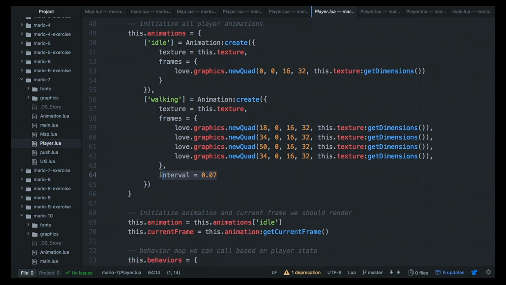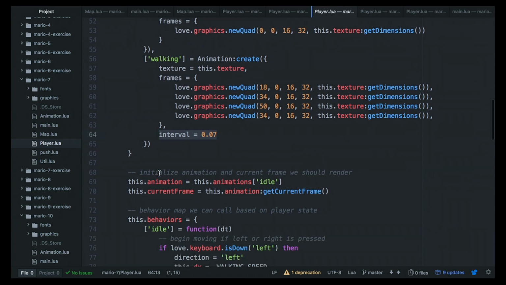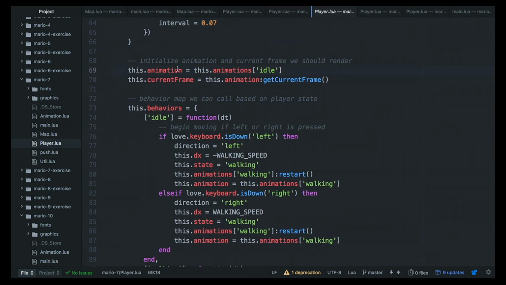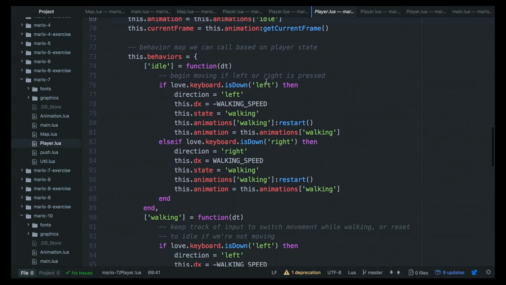But notice that I also have interval gets 0.07 seconds, and this happens to be the length of time between each of Mario's running frames that I found makes it look like he's running close to the original game. And we need to make sure that his animation gets set to animations index idle, and that we get the current frame from the animation. And every time we render, we want to ask whatever his current animation is for its current frame. And that gets stored in that animation class that I showed you before.